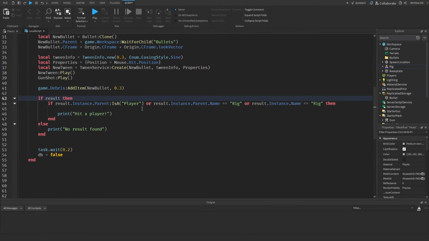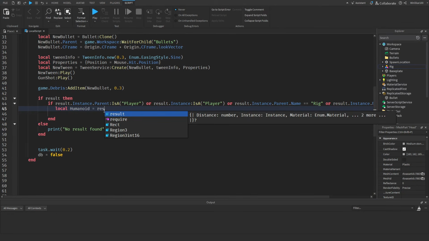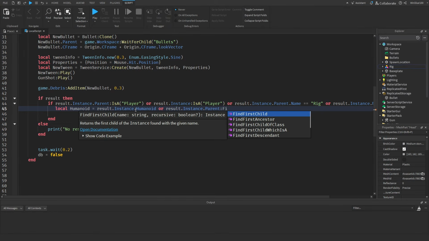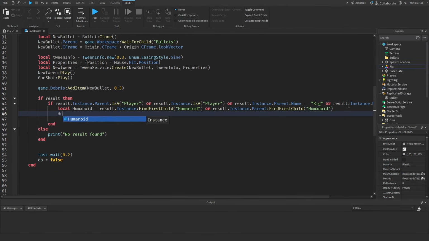Okay, so now what we want to do is that once we know that what we hit is a player, basically we're going to get its humanoid. So let's do local humanoid is equal to result.instance.humanoid or result.instance.parent.humanoid. And let's actually do find first child, because I think this will be a lot easier for us. Just like this. And then all we need to do is humanoid.health minus equal 10.